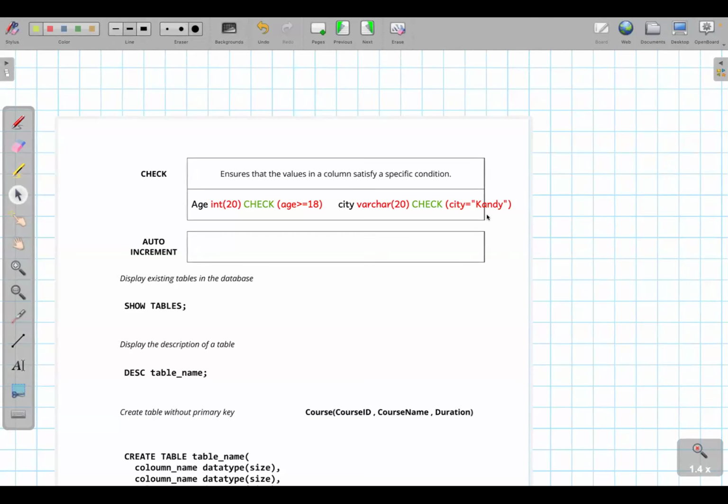Perfect. Anything else? Nice. Auto increment is also a feature. We don't normally use it much, but this can be set to increase the value by default. Example, student ID is an integer value. Let's assume this is auto increment. And this is a primary key, and I'm saying auto underscore increment.